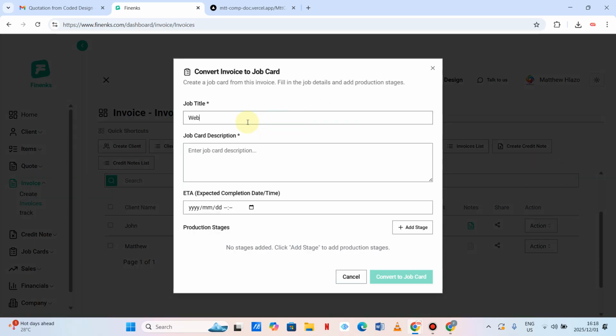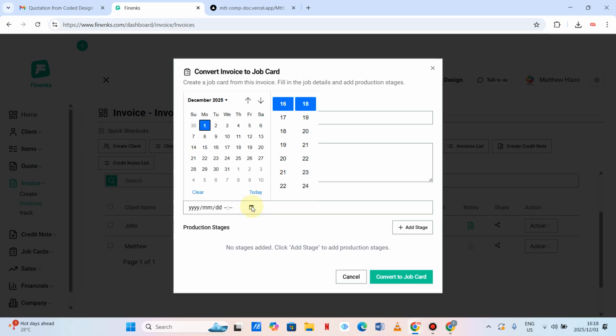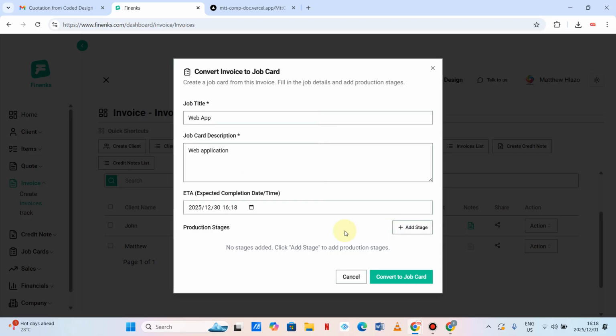This is a web app. A description, let's say web application. And then let's see the expected date. When is the client expecting this? Let's say the client is expecting this maybe on the 30th of December. And then we've got stages in production. So let's add those here.